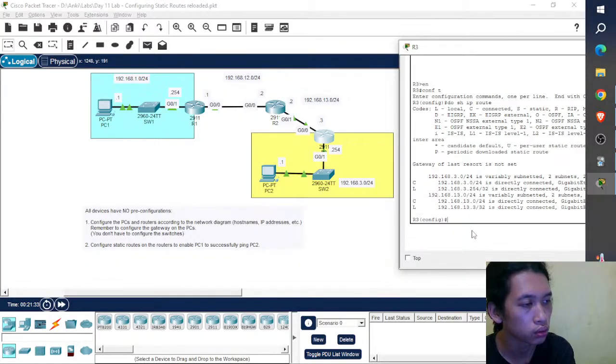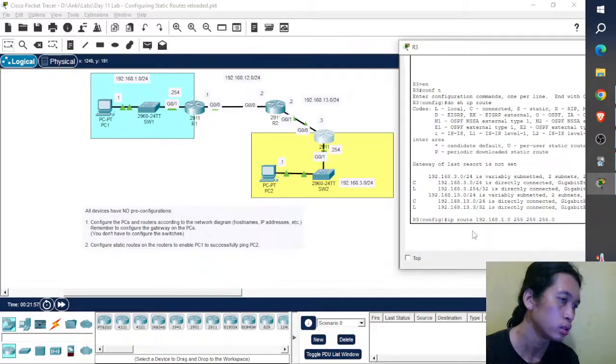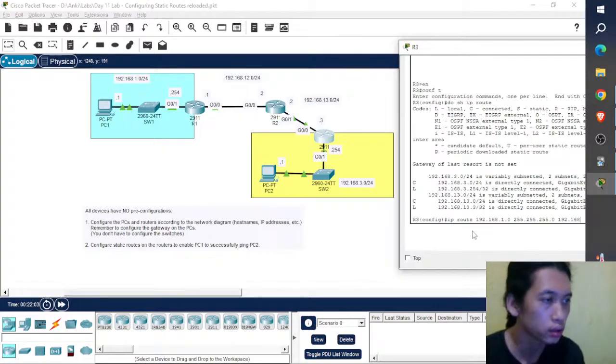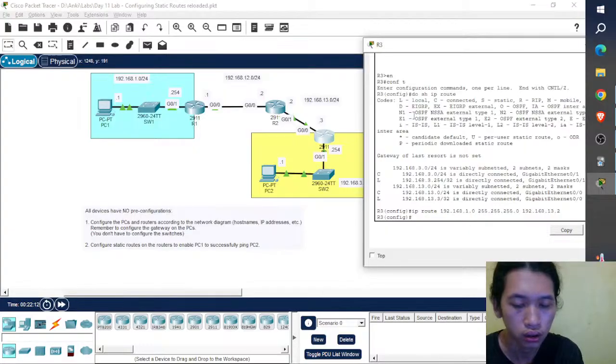So the syntax is ip route 192.168.1.0 255.255.255.0, and the route will be to the R2 G0/1 interface that has IP address 192.168.13.2. Hit enter. Do show ip route.